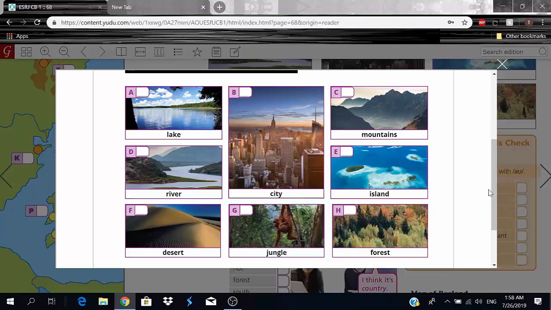Picture E. Is the island big? No, it's not. Picture F. Are there any animals in the picture? No, Picture G. Can you see any birds? No, I cannot. Picture H. Are there any trees in the picture? Yes, there are a lot of trees in this picture.